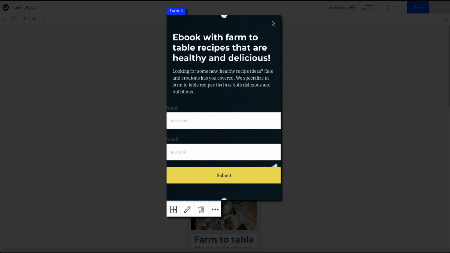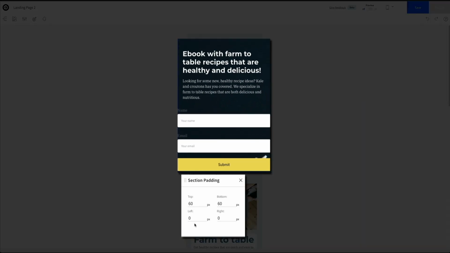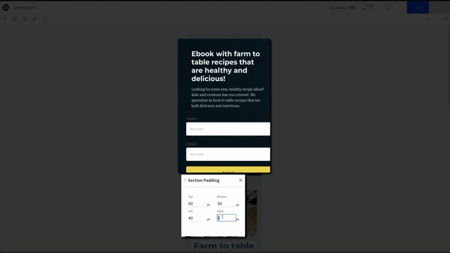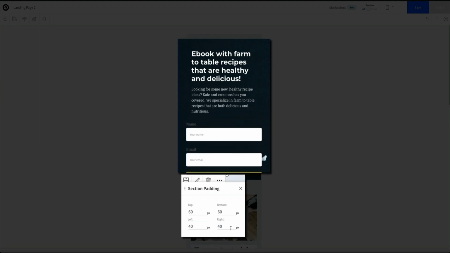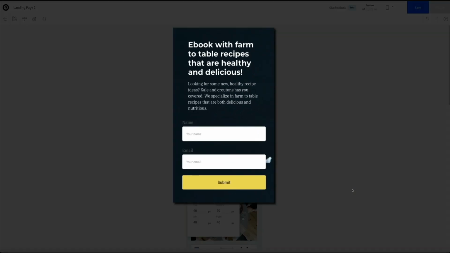Then towards the bottom left corner of the element, you'll see an additional toolbar pop up, and clicking that first tab there will give you the ability to edit the section padding. And all you'll do is type the number of pixels that you want to add to that section padding. And I'll go with 40 on the right and left of the form. And look at that, much better in my opinion.